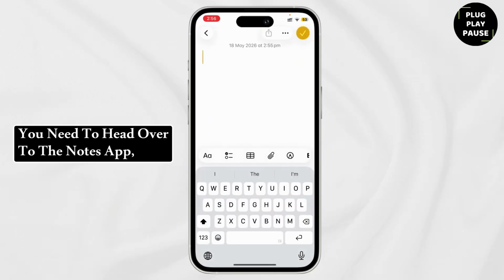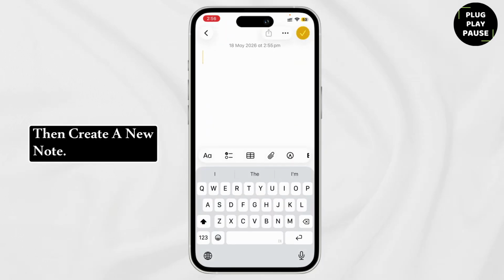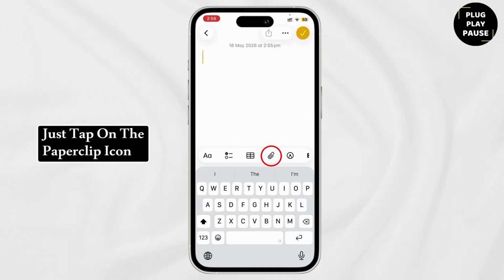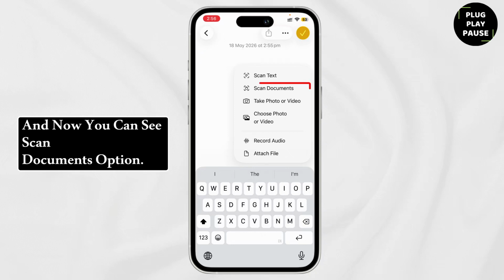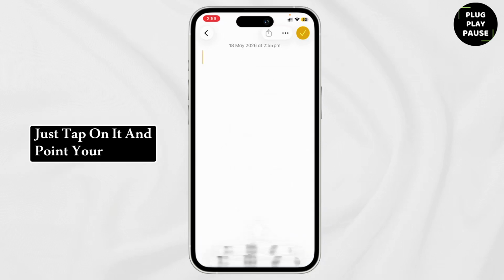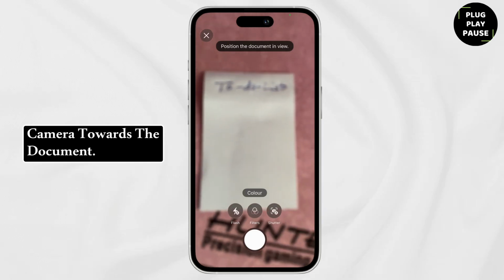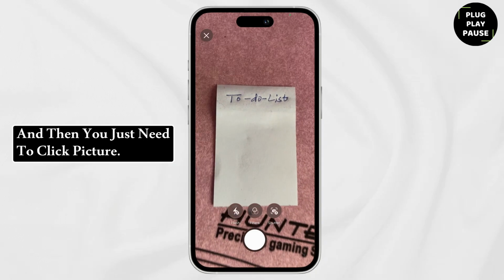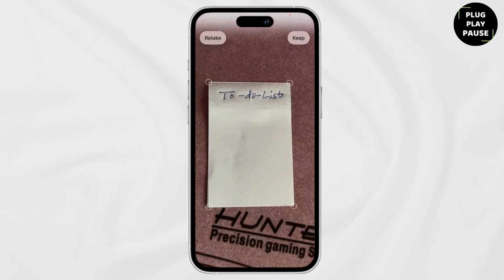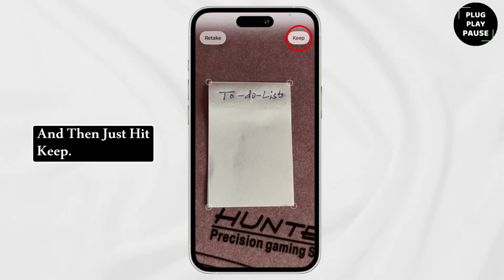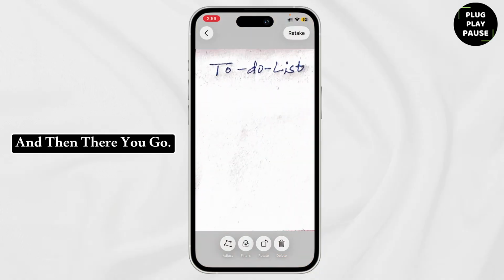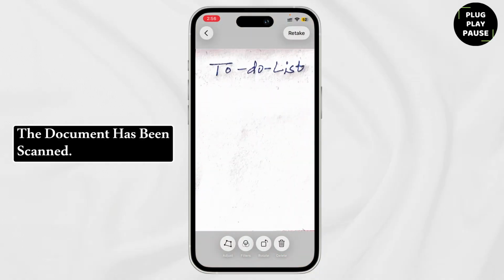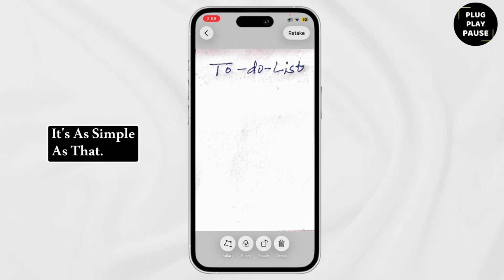You need to head over to the Notes app, then create a new note, and once you're there, you can see various icons above the keyboard. Just tap on the paperclip icon, that is the attachment icon, and now you can see the scan documents option. Just tap on it and point your camera towards the document, and then you just need to click the picture and then just hit keep. It's in the top right, and then there you go, the document has been scanned. It's as simple as that.